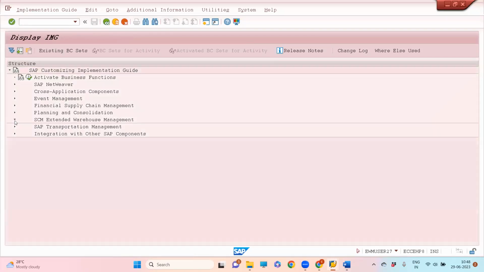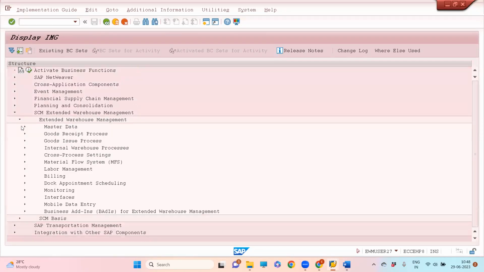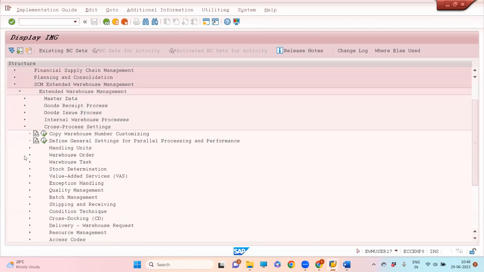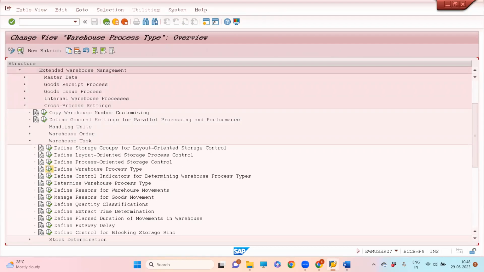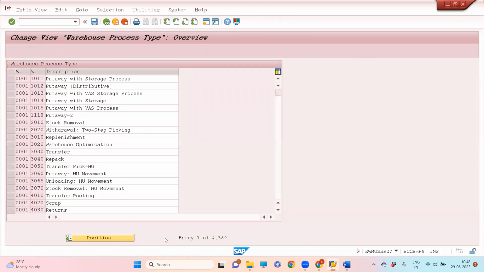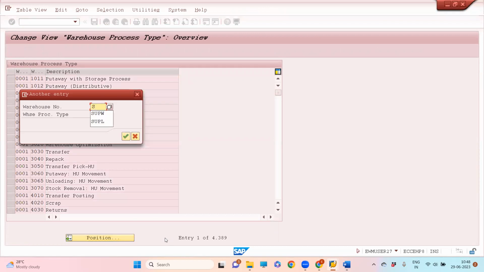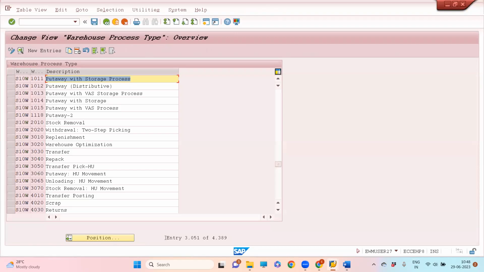Okay, go to Extended Warehouse Management, then Cross Process Settings, then Warehouse Task. You have this Define WPT, Define Warehouse Process Type. Okay, so what is your warehouse number? S10W. Okay, you see, you do not have the 1010 movement type.